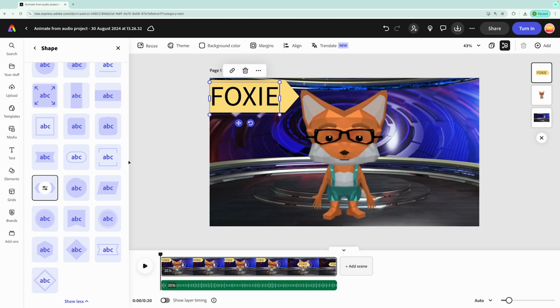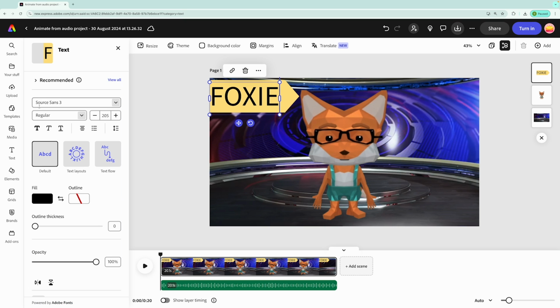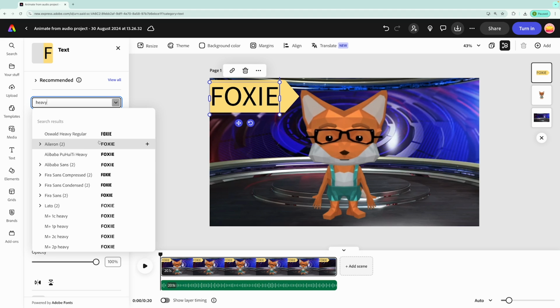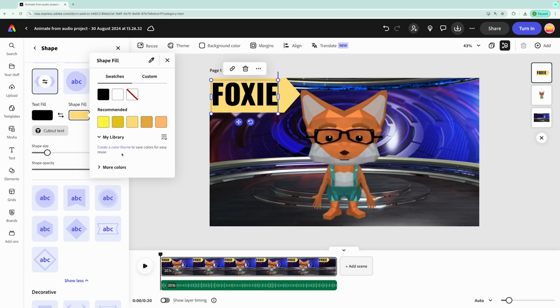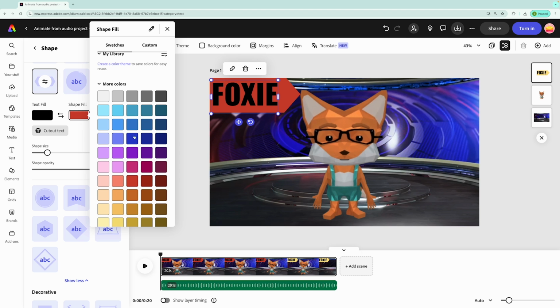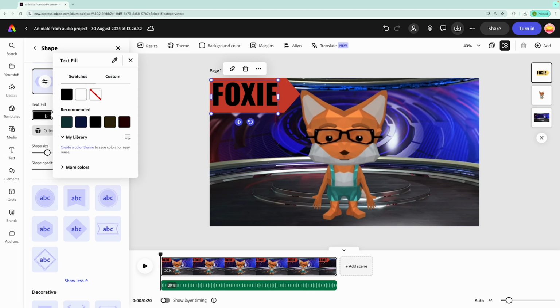Cool. And let's change our font as well. I'm going to go for a heavy font. So I type heavy in the font finder. There we go. That's great. Now then, most news channels use strong colors like red and blue, things like that. So yeah, I'll go for red on that. And I think my text needs to be white. Yeah, there we go. Great.